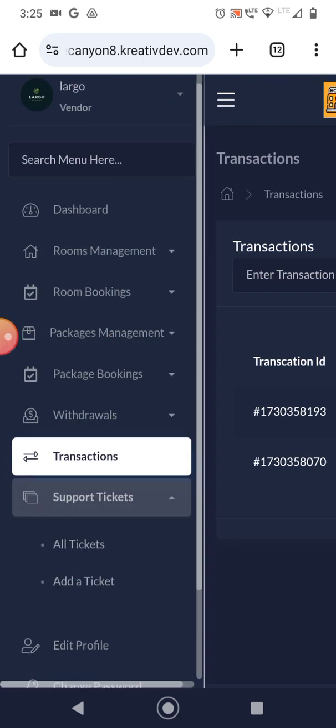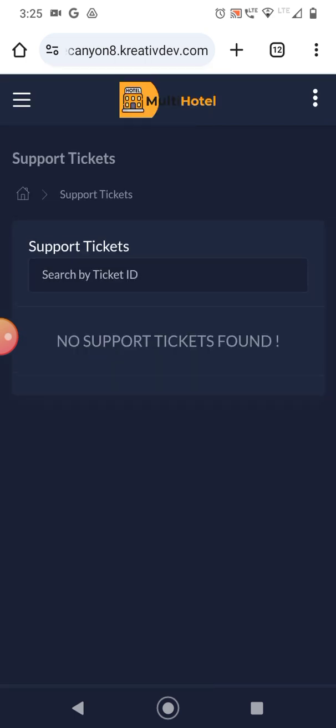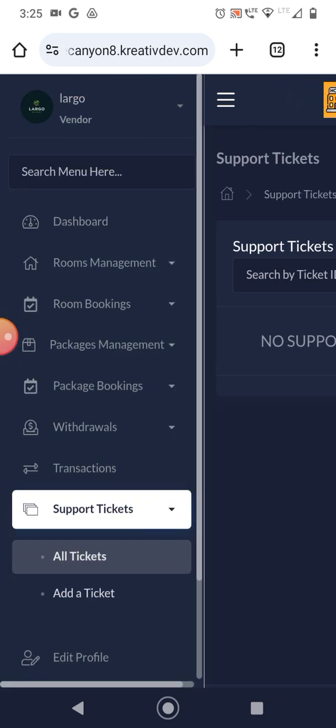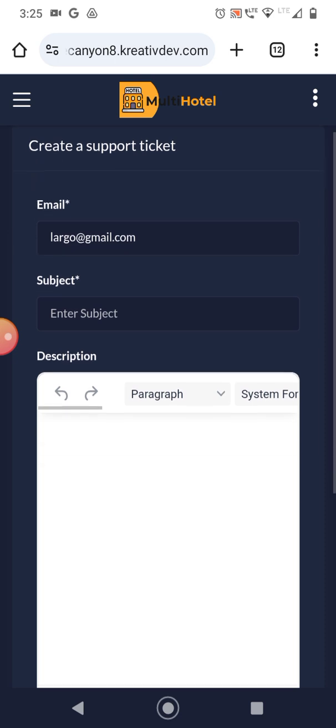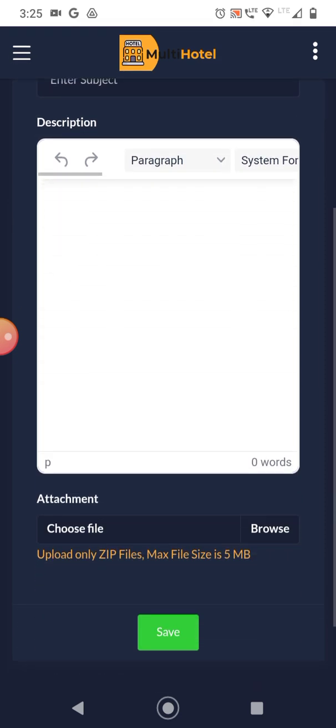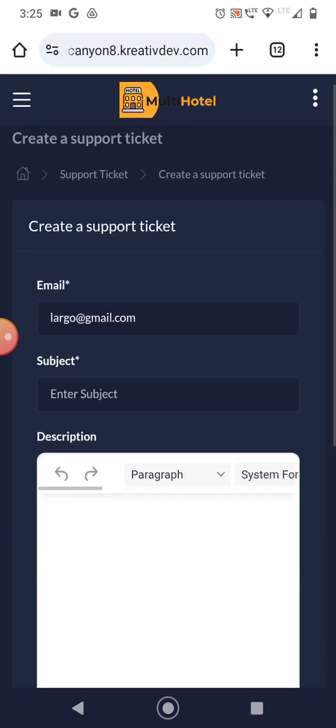Then the support ticket section. All Tickets will list out all the support tickets that have been raised until now, and with Add a Ticket, from this point the vendor can create a ticket and raise it.